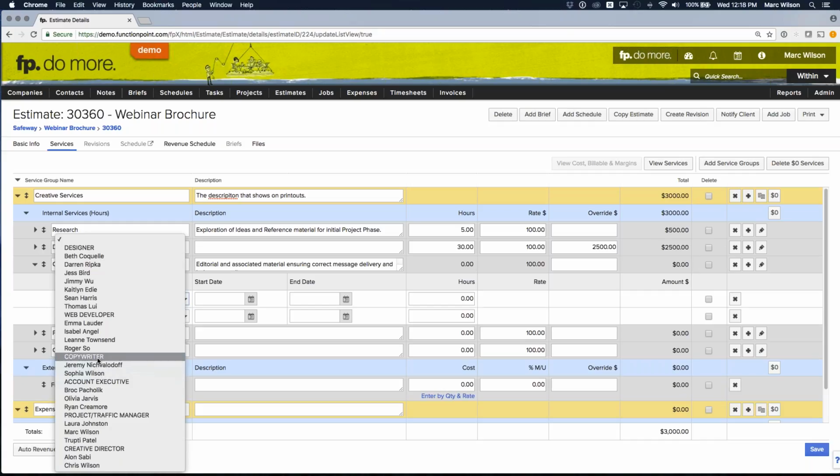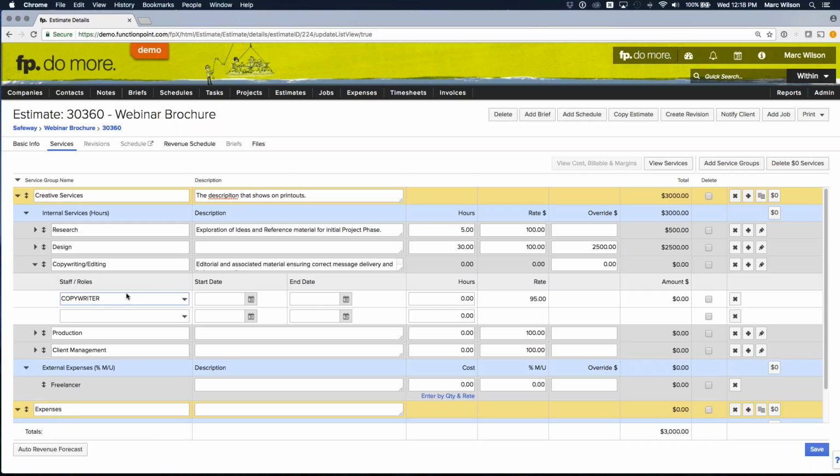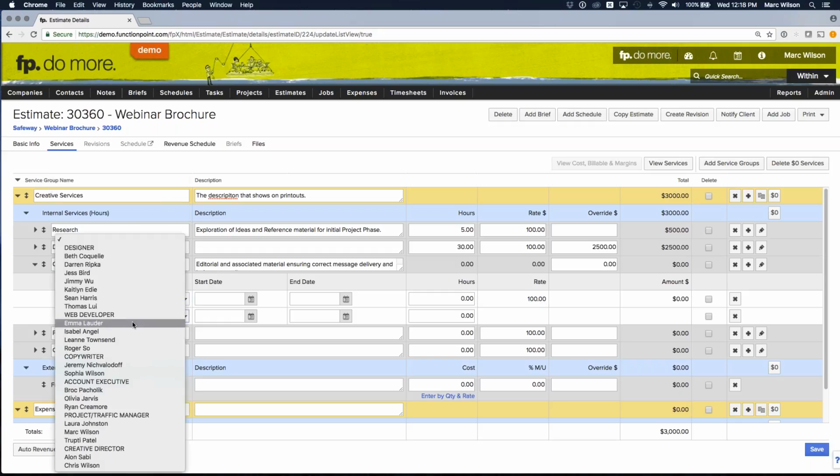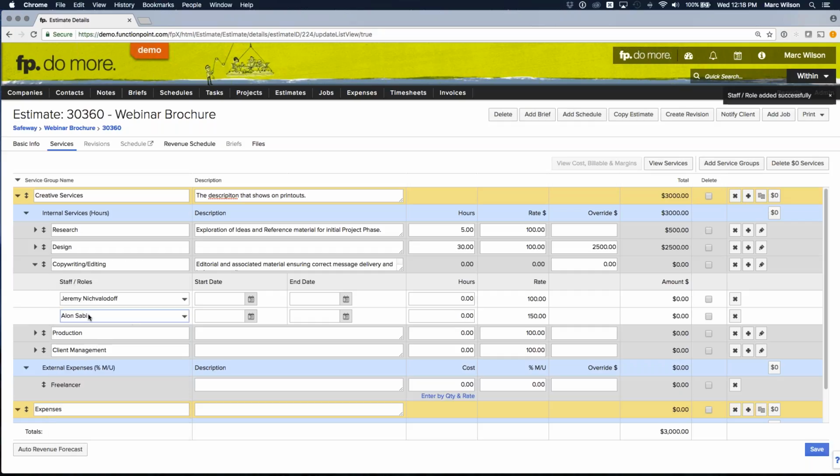Maybe I'm not even really sure which one, so I'm going to choose the role of copywriter, and the copywriter rate fills in. Or of course, if I chose a specific person, then that person's rate will fill in. And I'm also going to have this worked on by our creative director. They're going to come in and they're going to put in a little bit of time. Alon's going to work on this. And as you can see, Alon, his rate is higher.